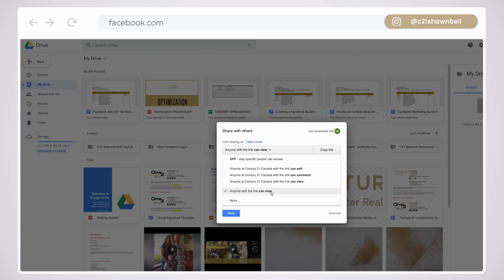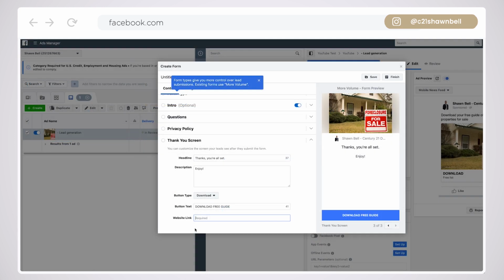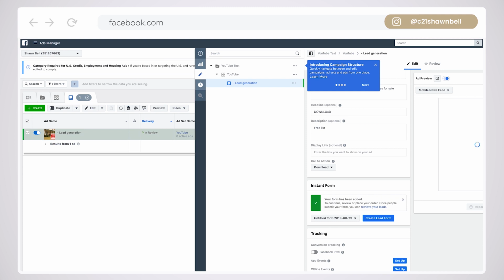So you want to make sure that's on, because if you have anyone in your organization, people who click download, it's not going to work. So make sure to have this on. Anyone with the link can view. Done. So get shareable link again. It's copied, and go paste. So there you go, and finish. So that's all done. Publish. My ad's ready to go.